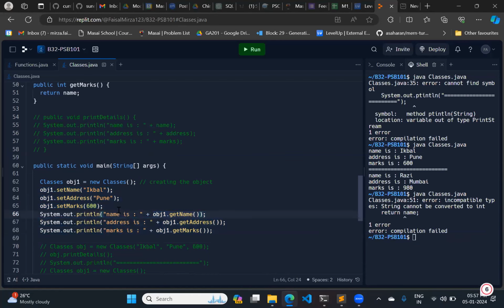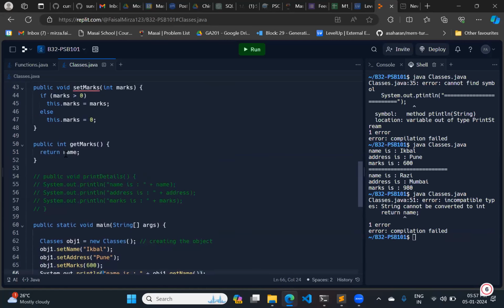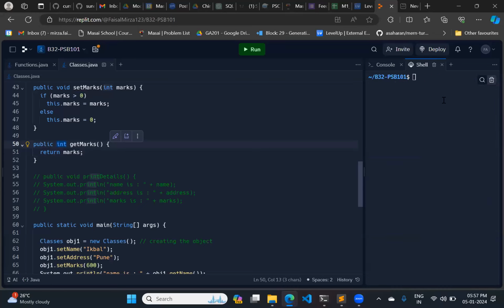So return name, it is of type string. So I should write return marks. Are you getting it? Why? What was the error? Incompatible type. The return type was int, but you were returning the name. Are you getting it? So it is good to have the errors. It will give us more understanding. Okay. Java classes.java. Let's see.